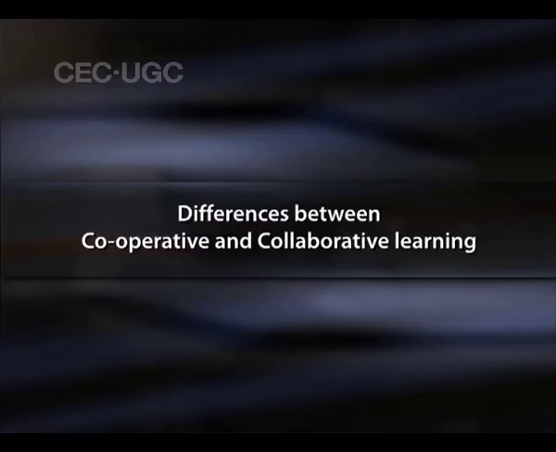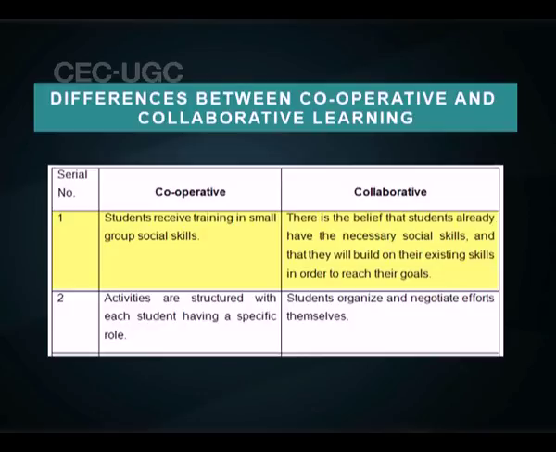Differences between cooperative and collaborative learning. In cooperative learning, students receive training in social skills in small groups. In collaborative learning, there is the belief that students already have the necessary social skills and that they will build on their existing skills in order to reach their goals.